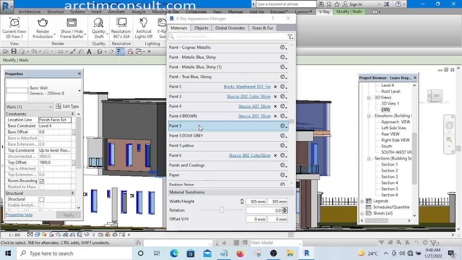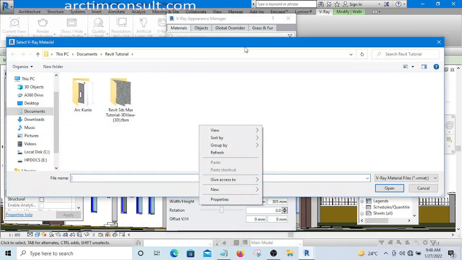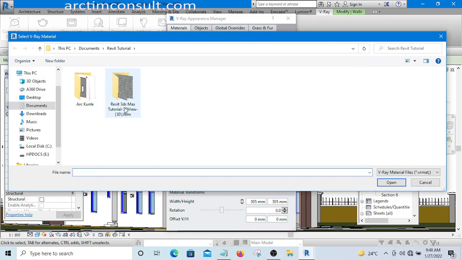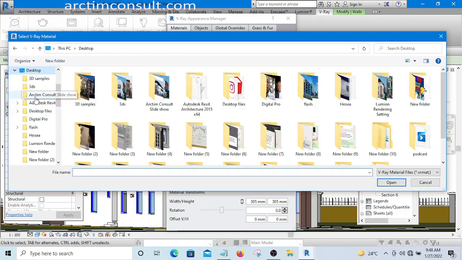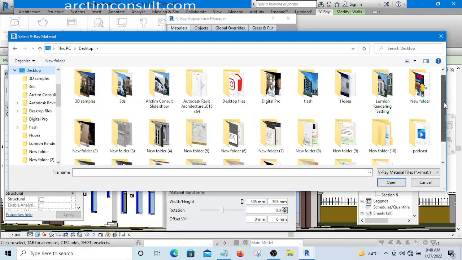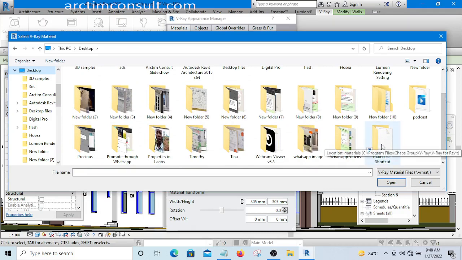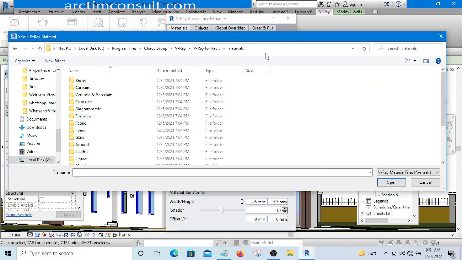I'm going to right click, and it will take me to my computer where I can select the Vray material I want to use. I have already created a shortcut for my Vray material. Let me go to that shortcut, and I encourage you to also create your own shortcut. Look at the link now; this is where you can get it.